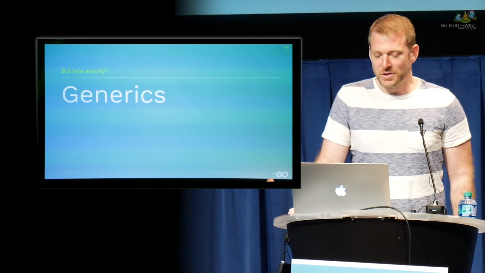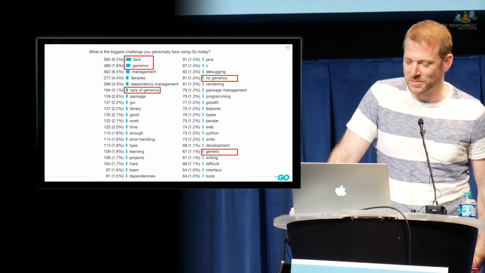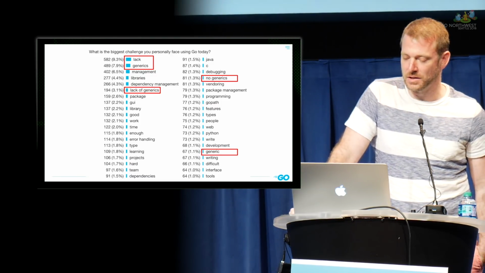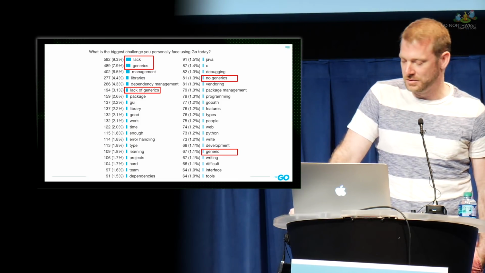So generics. This was one of the other top things. Comes up all the time. We hear it a lot internally too. We cringe ourselves a lot at some of the code you have to write. A lot of people write code generators to do this stuff.